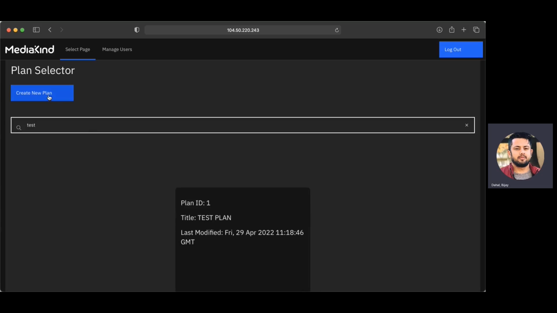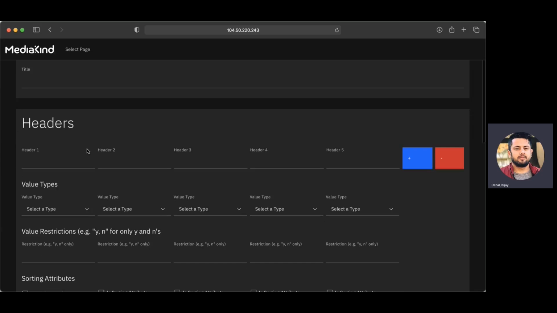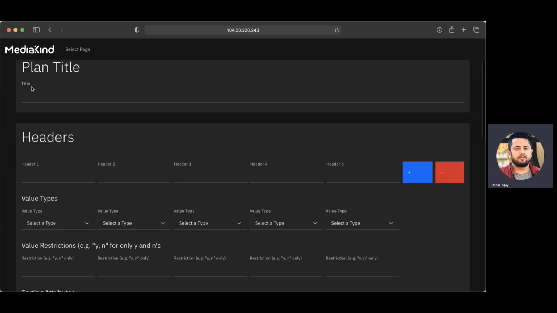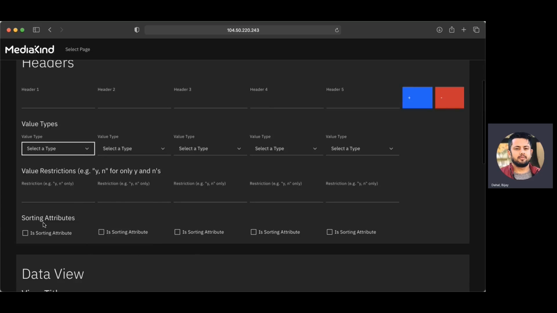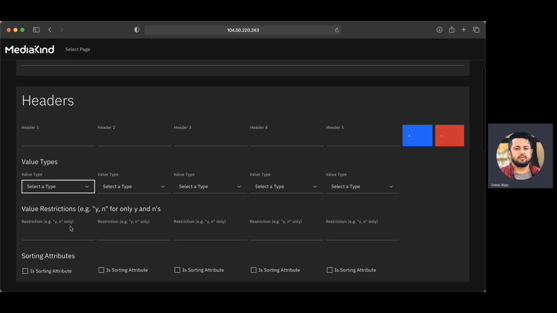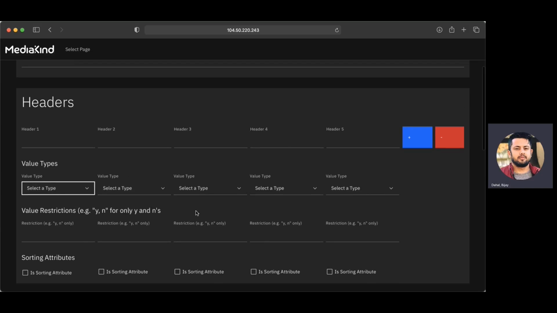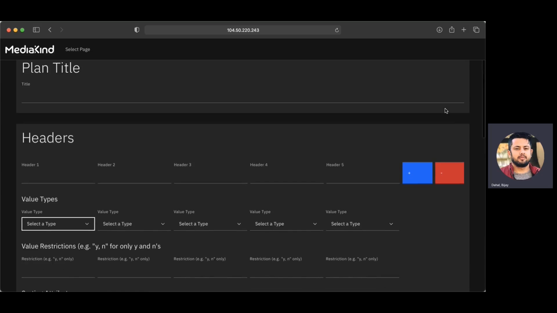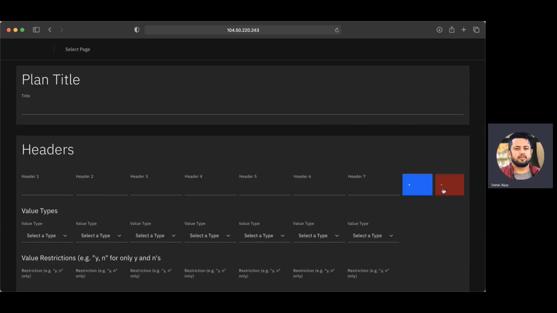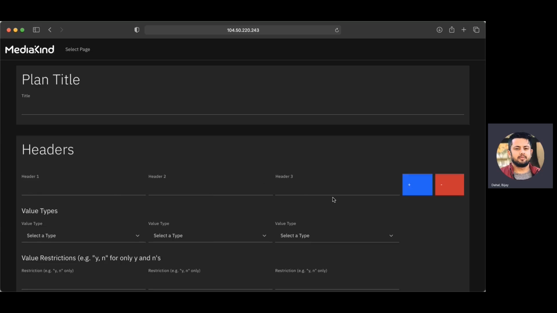And to create a new plan, we just select create new plan, and that will give this page where you can write down the title of the plan, the headers, the value type, whether it has any restriction on the values or not, and if it is a sorting attribute. The number of headers and value types can vary for different plans, and can be made more or less using these plus and minus buttons up here.